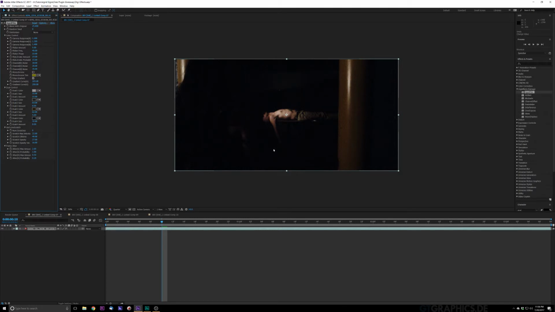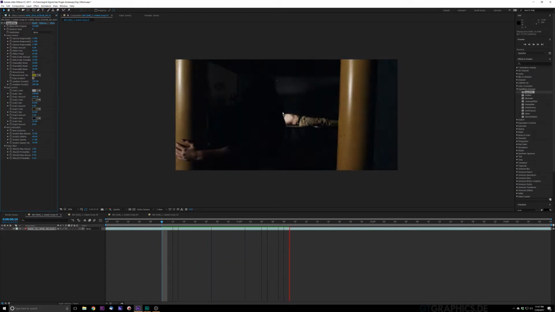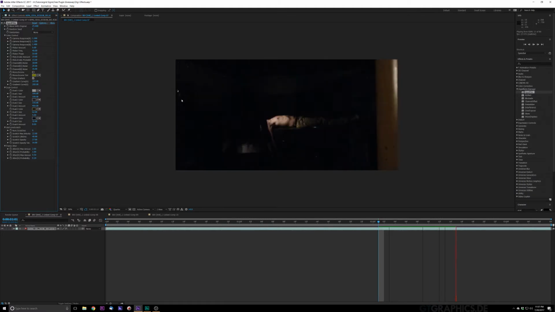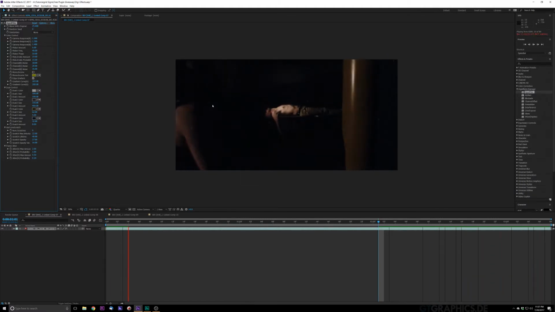So if you see on here, we've got a ton of cool little dust particles on our footage, and you can mess with the size, the amount, and you can change every single one of those things. So if you want a whole lot of dust, you've got it. You've got the size, you've got the amount. If you want to just turn all these things all the way up, you've got it. You've got a crazy amount of dust.